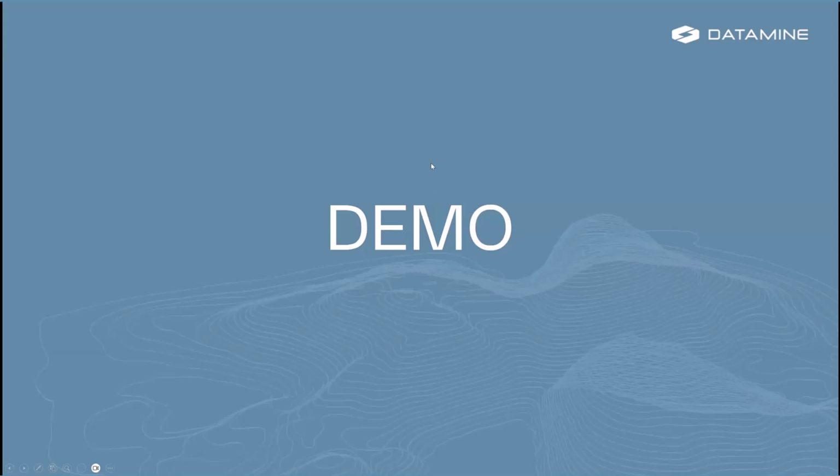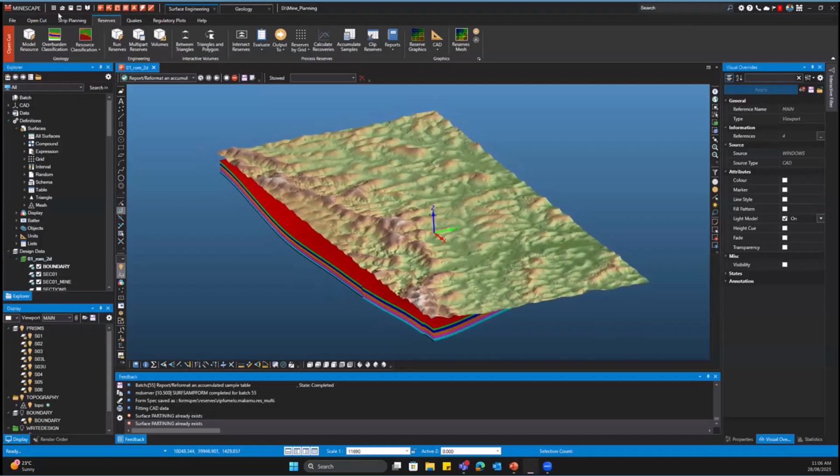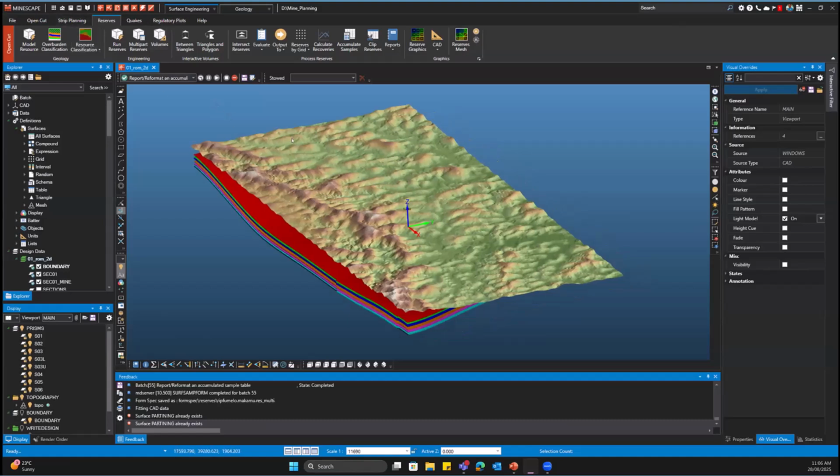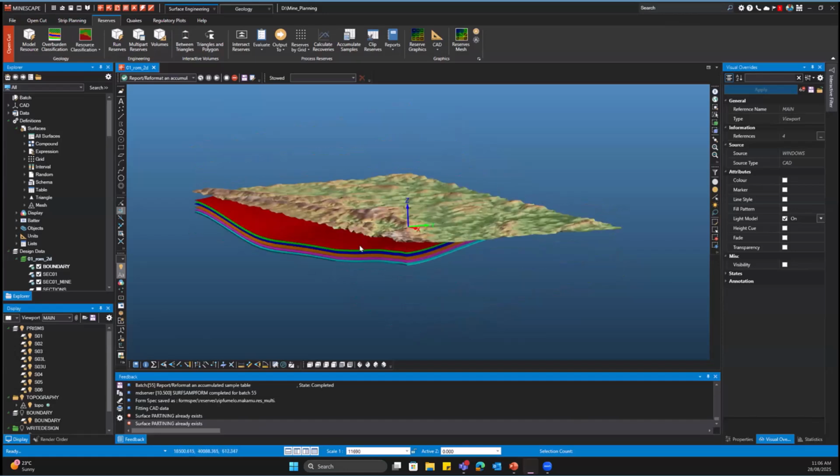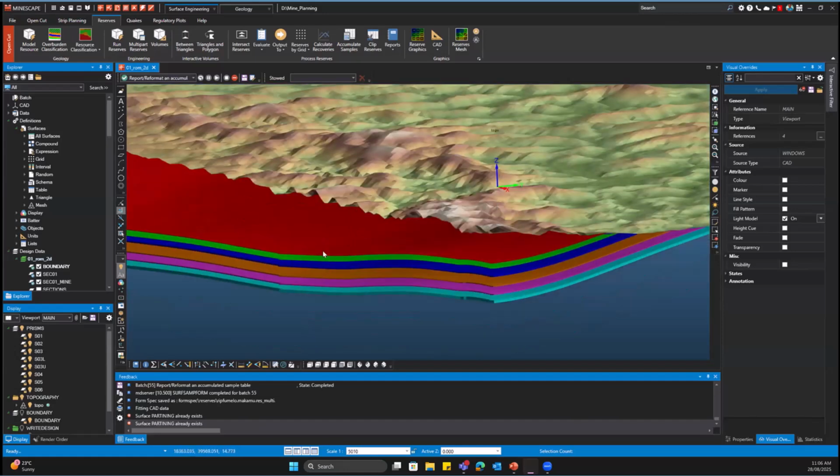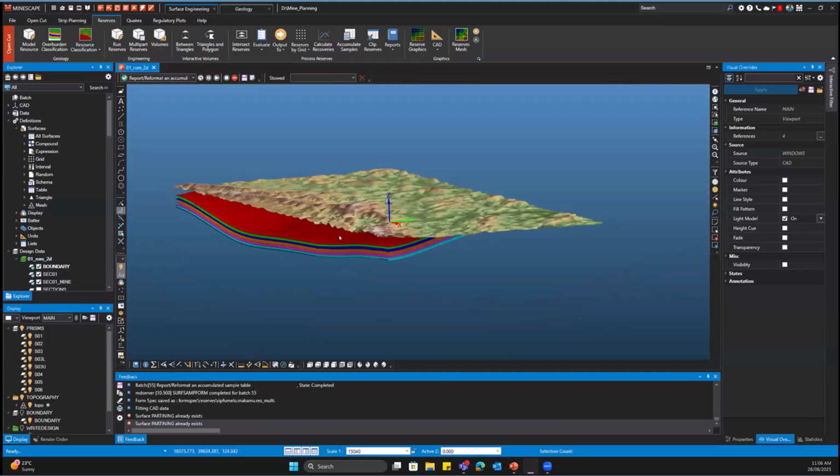Okay, so this is how MineScape looks. As you can see, I've already opened it. I have my topography in here. I have my geological model with the different seams that we have. So this is what we currently have, and this model is coming from the geologist, as I've mentioned. The next step will be for me to go and build our in-situ model and our run of mine model, and we'll show you how easy it is to do that.